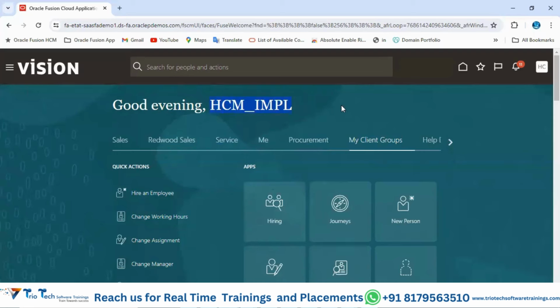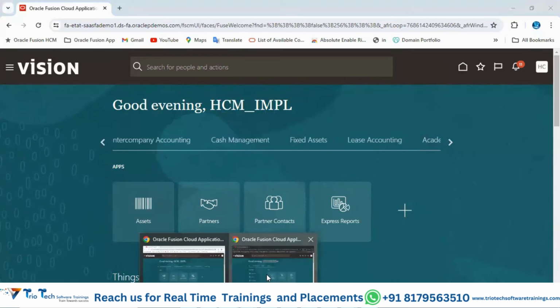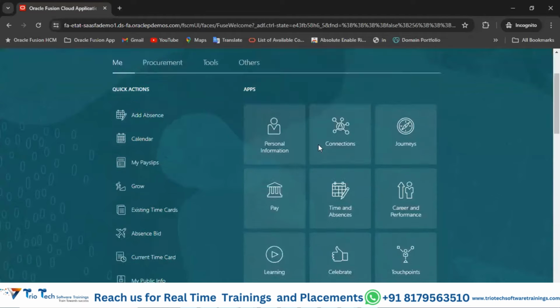That's why, see, when I log in with my admin login, team, how many functionalities I am able to see on the Springboard: sales, Redwood sales, service, help, administration, order management, many things. But when I log in with this Kumar, the account which I created, what access do I have?